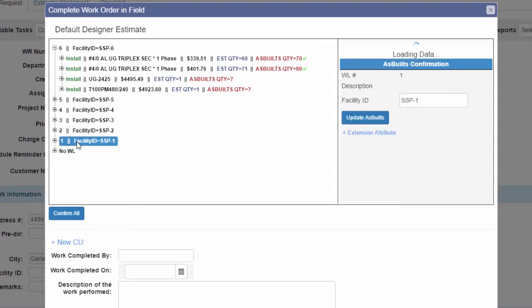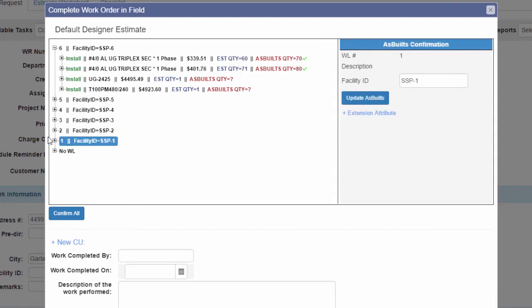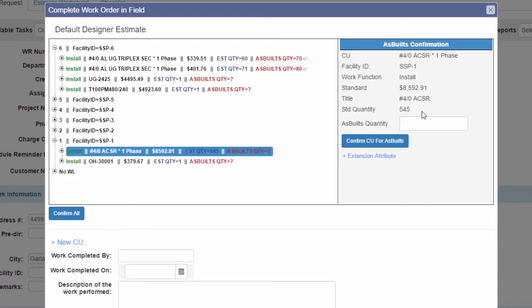I'll go down to the work location number 1, open that up, and we'll just take the large piece of primary there, 545. We'll bump that all the way up to 600 feet. Now, if I didn't install any of this, I could zero this out for the as-built. Again, it doesn't affect the estimate. It only affects the as-built for the material.